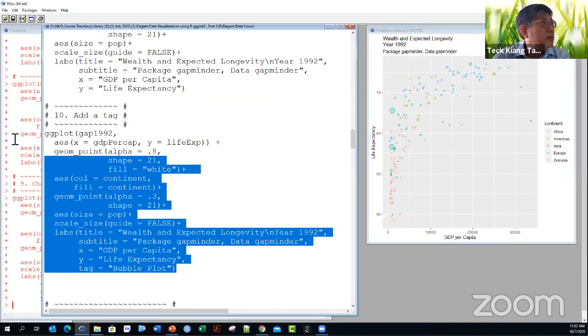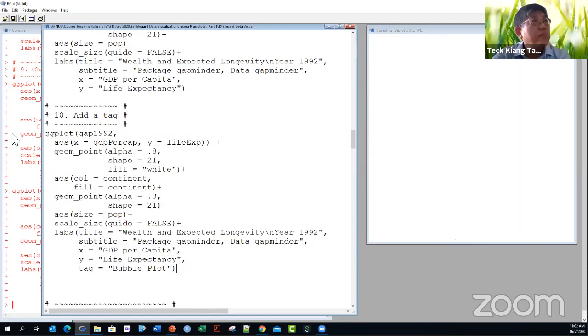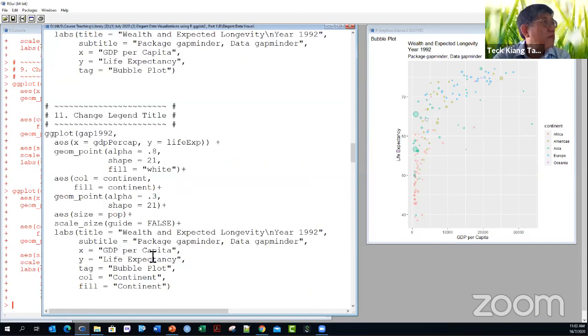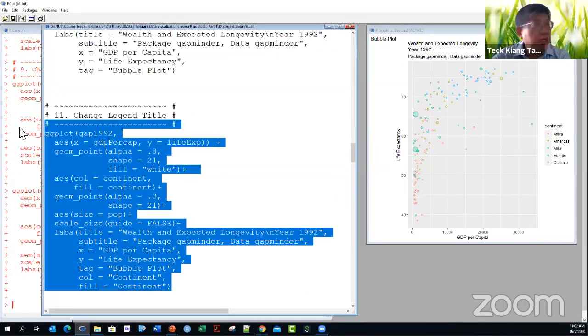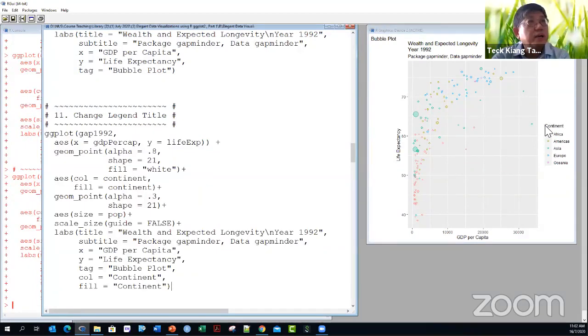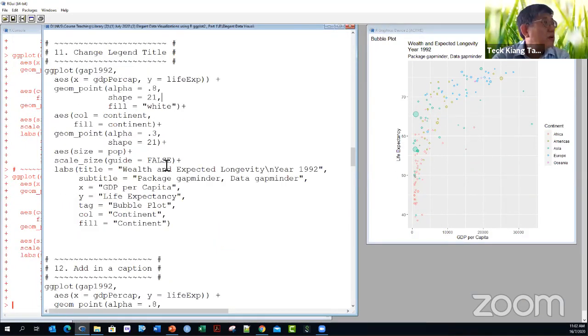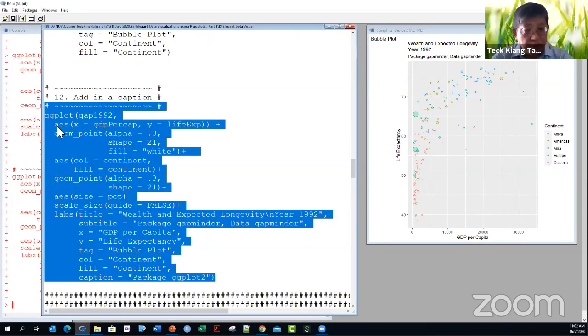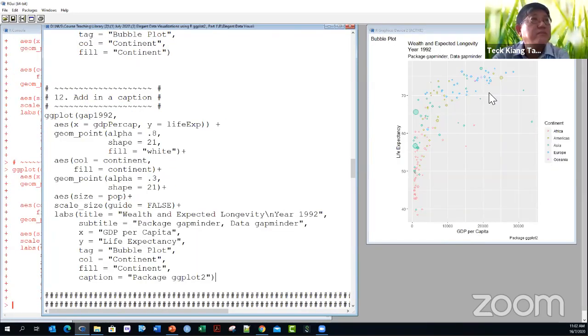And we add in the tag. There's a tag, bubble plot. And we change the legend title. Change this to cap. Then the final plot is this.